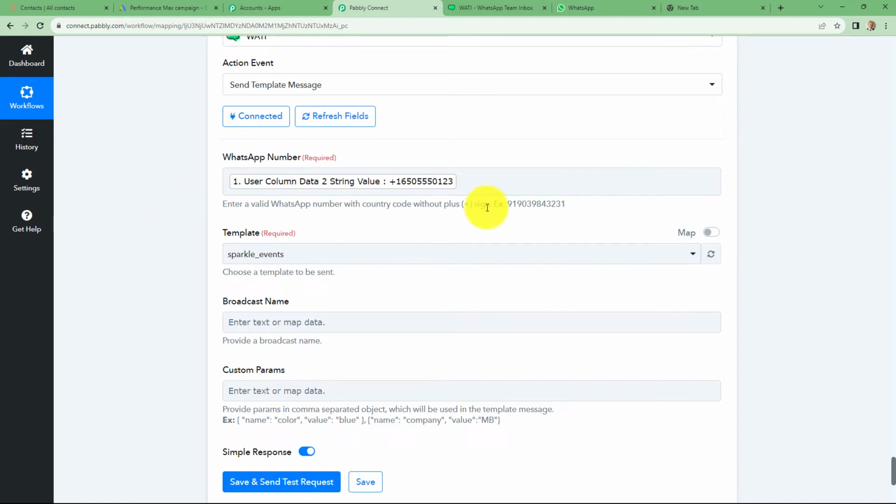Now because we have mapped this number, automatically with each and every response, this is going to be replaced with another number of a new lead. Okay, and the WhatsApp message will be sent to each and every lead generated from Google Ads.